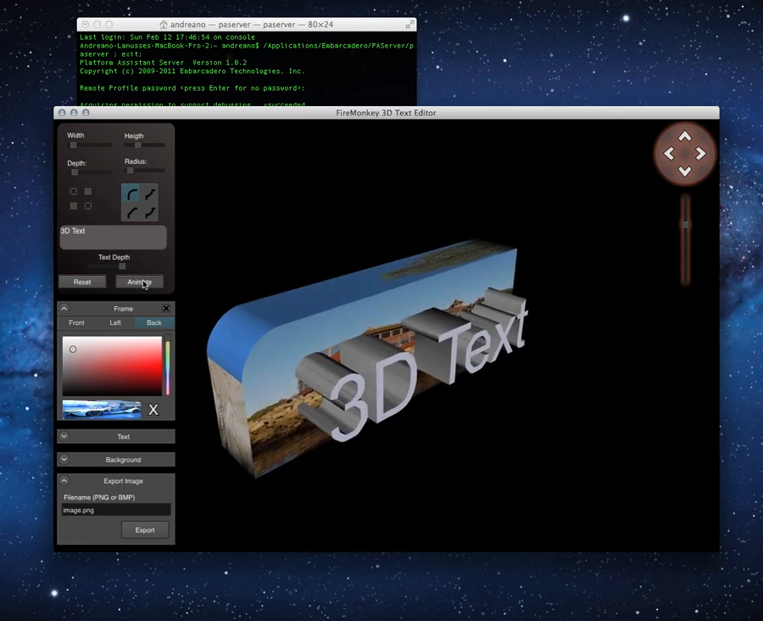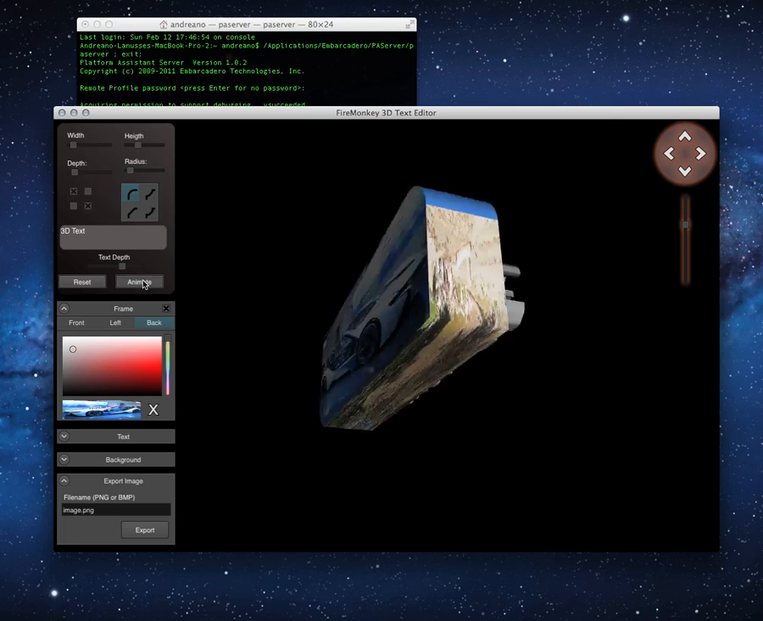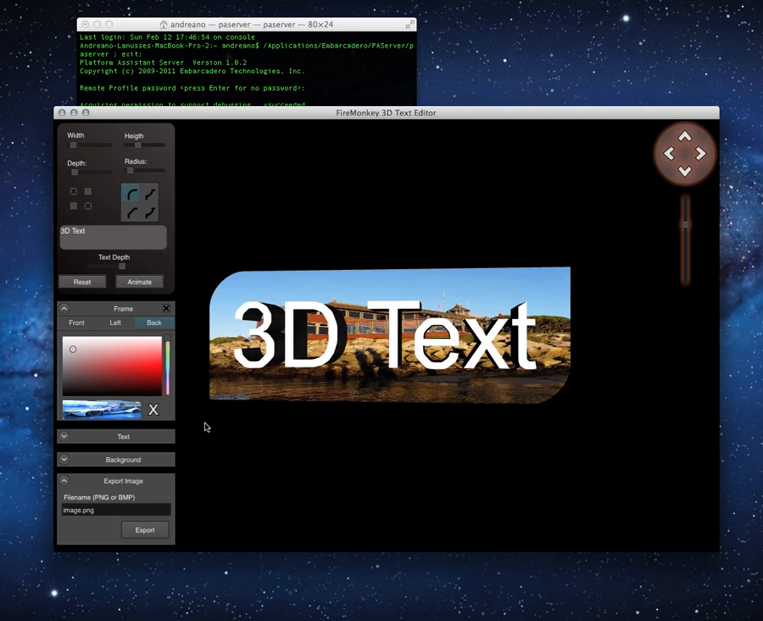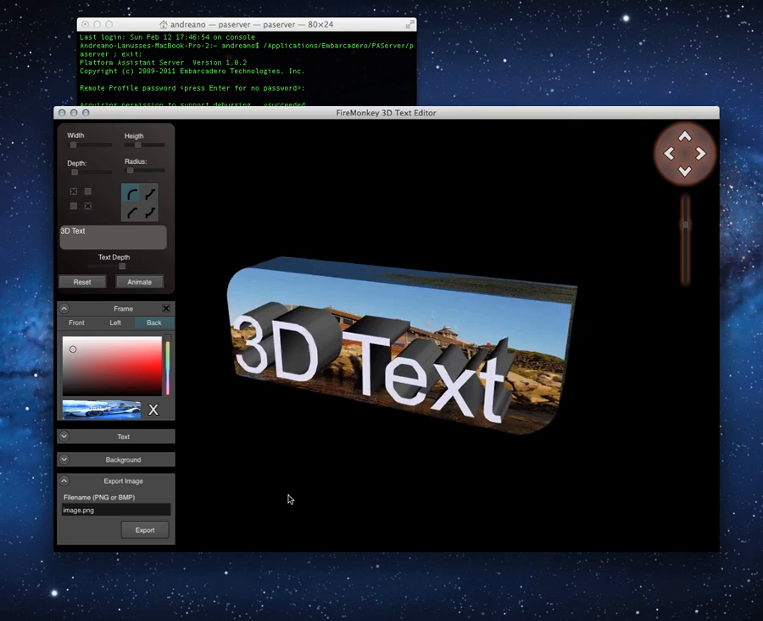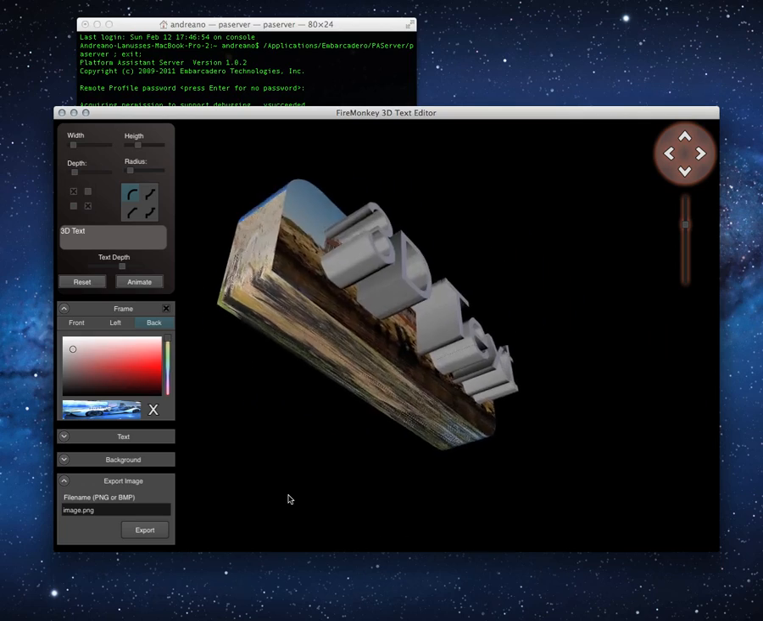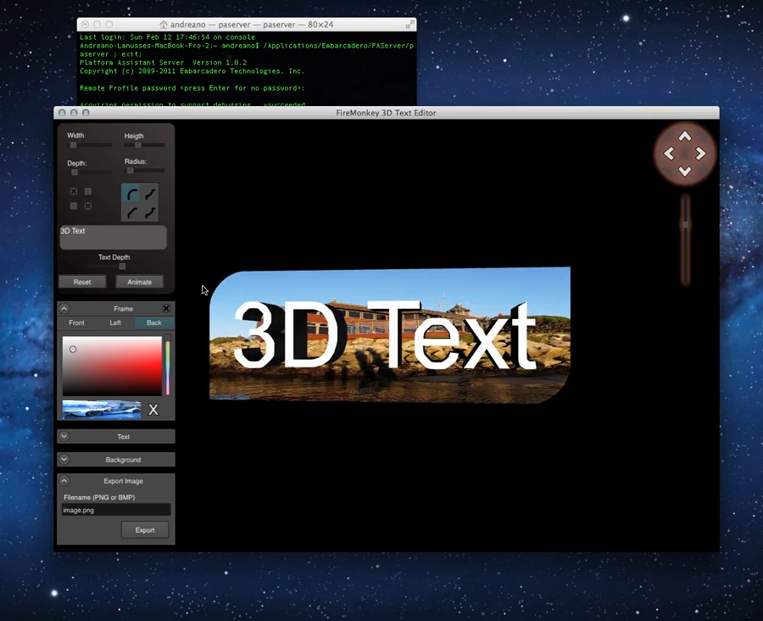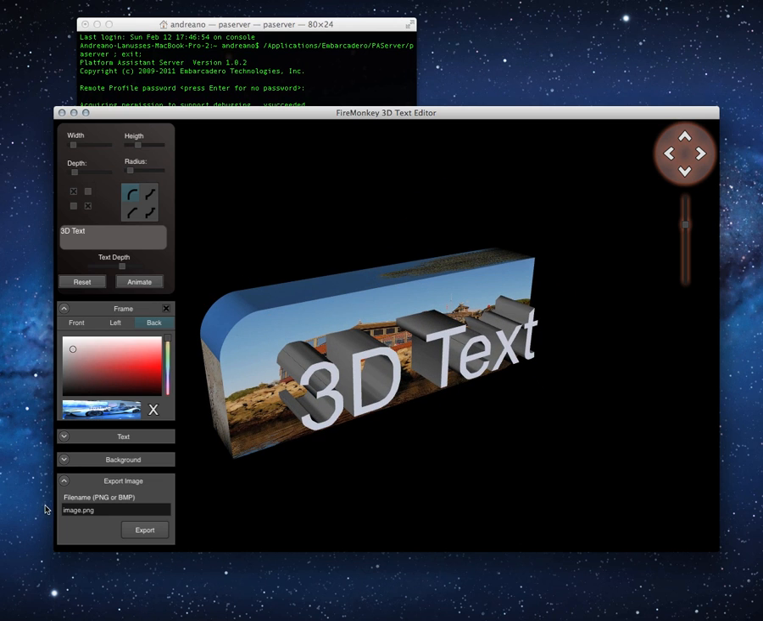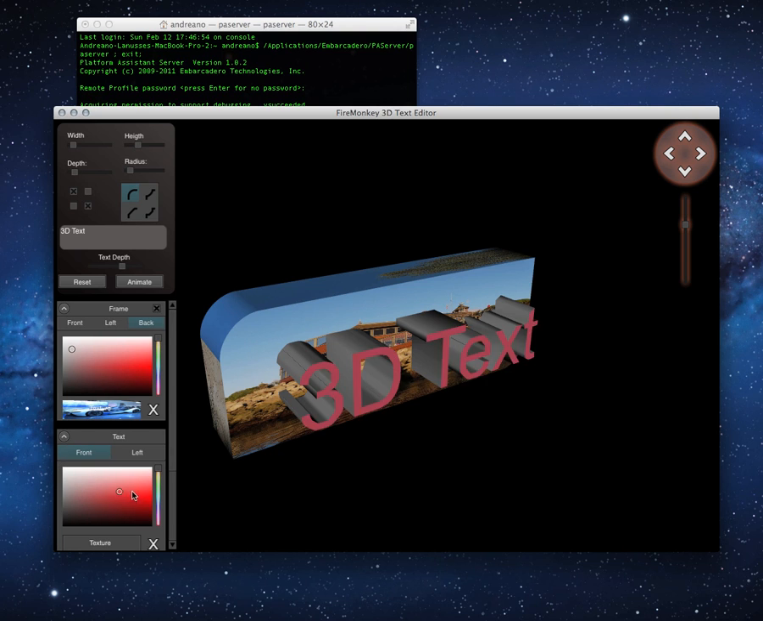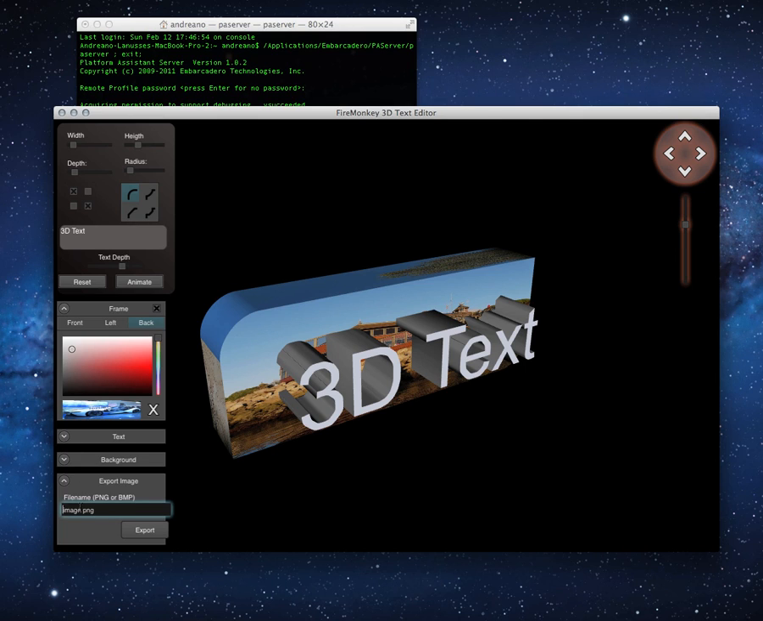I added this animated button here. You click on animate, and you see the animation going on your object to show the object in 360 degrees. So it's pretty nice. Okay, and doing the same thing here, I can change as well the color for the 3D text, and I can export this object as user Andreano, and I'm gonna use the desktop.